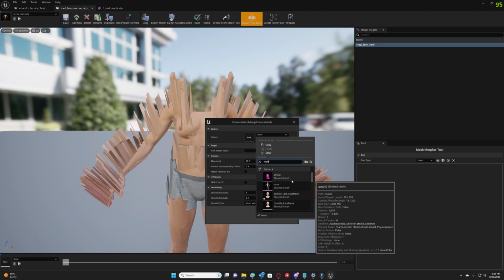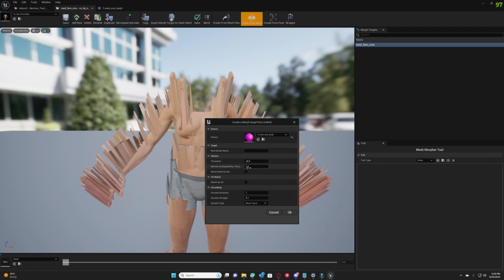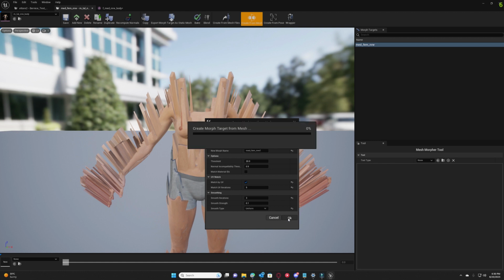Let me select the same body, matte, and normal weight 1. Match, enable match by UV. Let's set a higher UV iterations value, and let's enable smoothing, because without smoothing we can't solve this problem, right? So let's press OK.